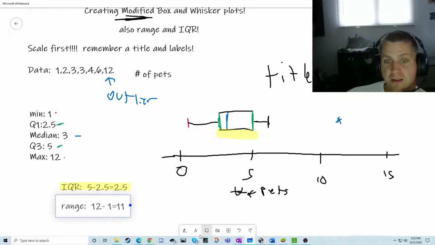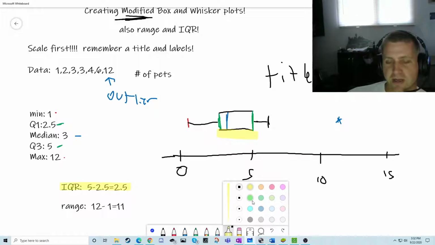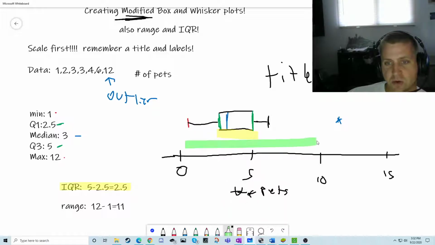And then I'll show you that visually too, and then we can call it good on these and do maybe a box plot analysis for a response question. So max minus min is this whole distance. The green is the range. The yellow is the IQR.